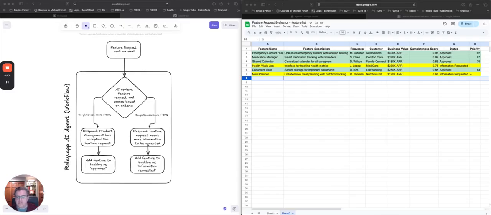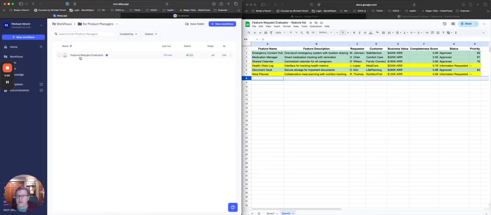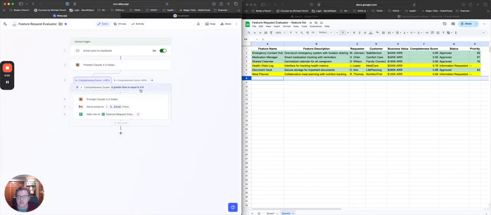I added to this the ability to add the feature to a backlog, extracting the relevant details out of the email request. So this is the flow. Let me show you how it looks in Relay. It looks the same, except I've got this added step now of adding a row. And I'm going to add the row regardless of whether the completeness score is greater or less than 80%, but I'm going to add it with a different notation.